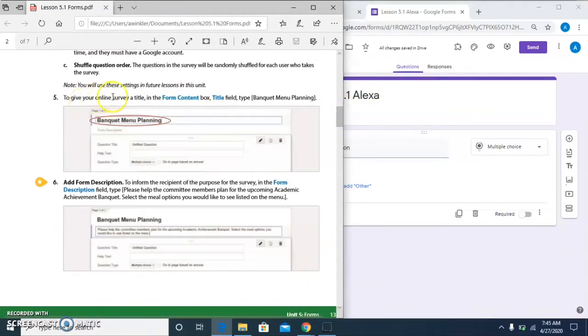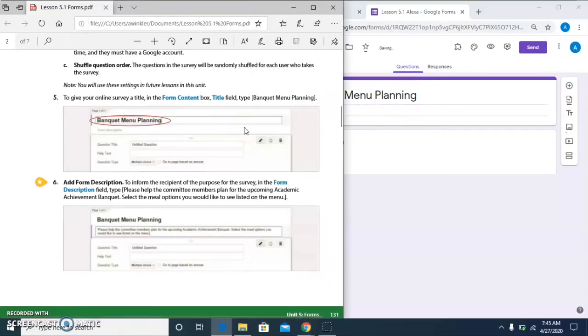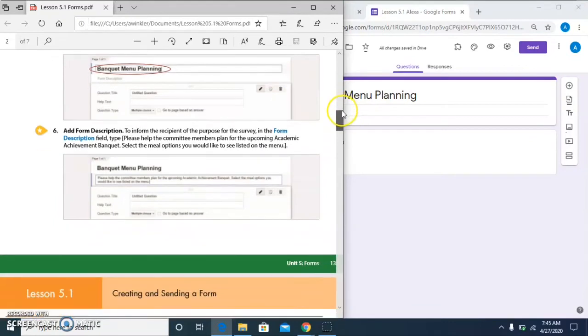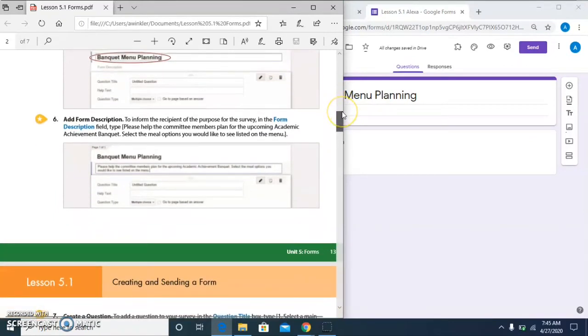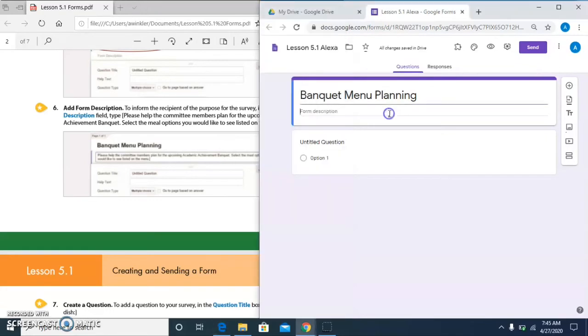To give your online survey a title in the form content box, title field, type Banquet Menu Planning. So right where it says Lesson 5.1 Alexa, we're going to type Banquet Menu Planning. And then we're going to add a form description. To inform the recipient of the purpose of the survey, in the form description field, type Please help the committee members plan for the upcoming academic achievement banquet. Okay, so we're just going to type the text that they have there. Make sure you don't spell anything incorrectly.